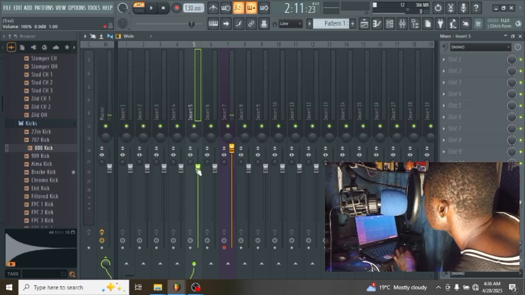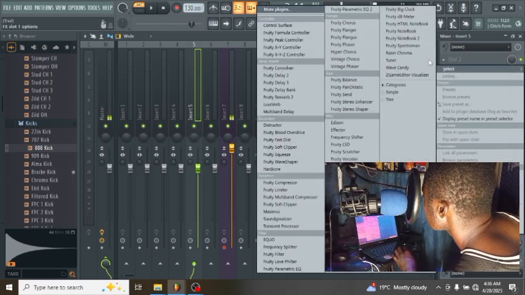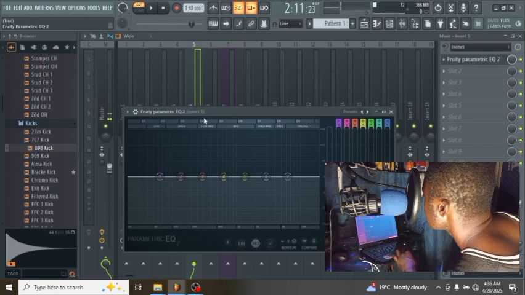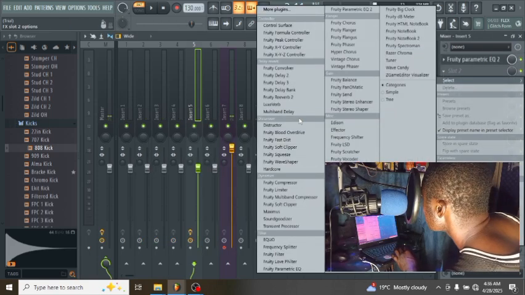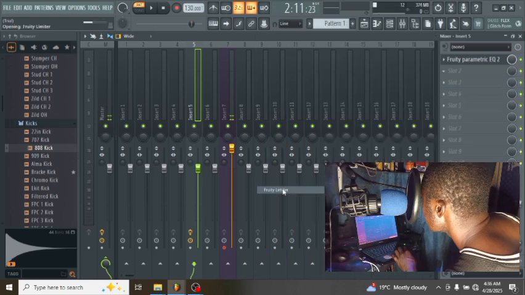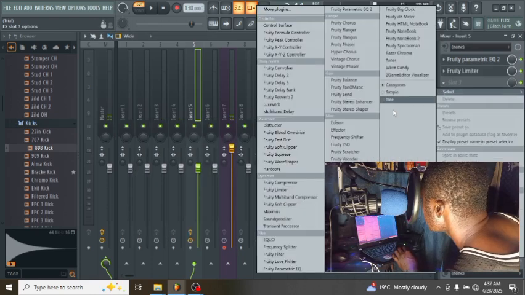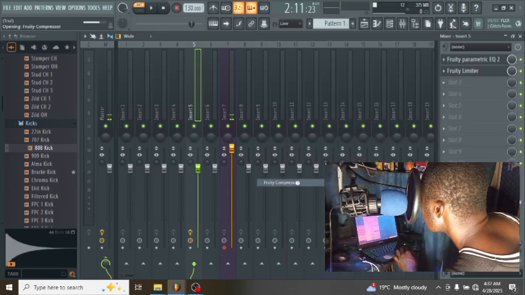On my beat channel 5, I'm going to click on slot 1 and add the Fruity Parametric EQ2. On slot 2, I'm going to click on a Fruity Limiter. On slot 3, I'm going to add a Fruity Compressor.